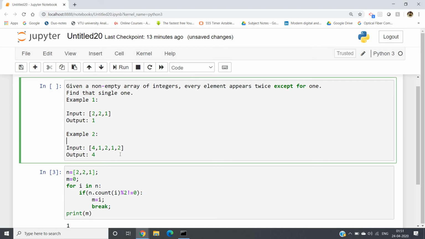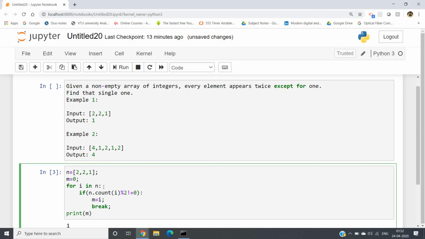I hope you have understood this. The same code I am going to post in the description box. If you want, you can check there.